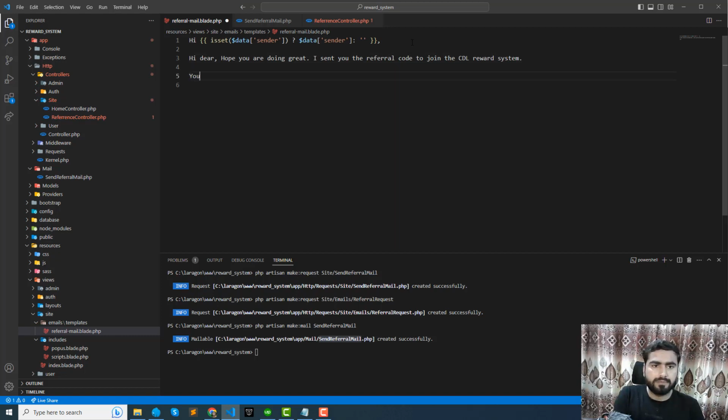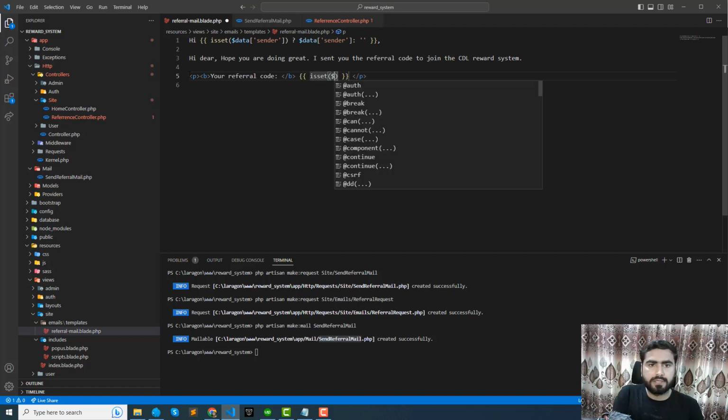You can say that to your referral link, or you can say that code, and then this code would be, let me wrap this inside the paragraph, and here I want to call this same as above one. First is set, and then data, and data we have our referral link.